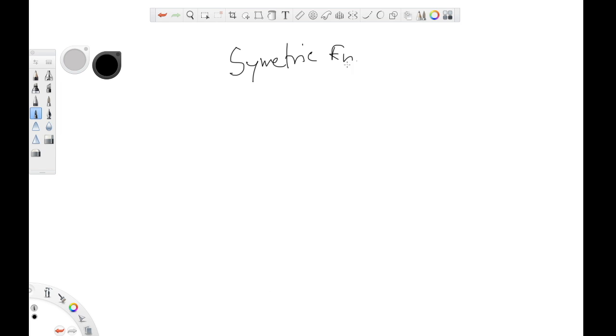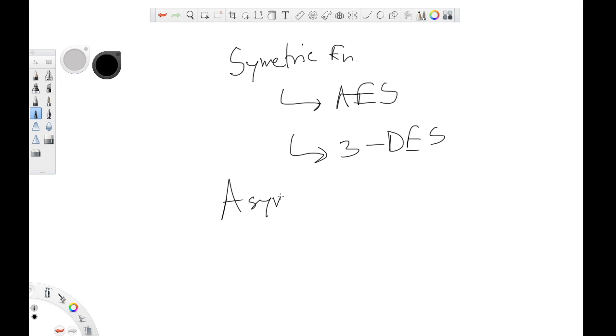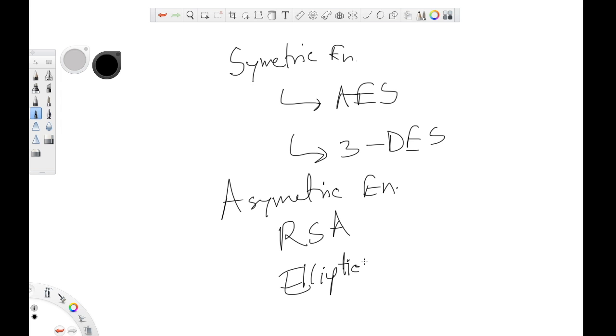For symmetric encryption, we have something called AES, Advanced Encryption Standard, and then we have 3DES, Triple Data Encryption Algorithm. And for asymmetric encryption, we have RSA, and then we have elliptic curve cryptography.